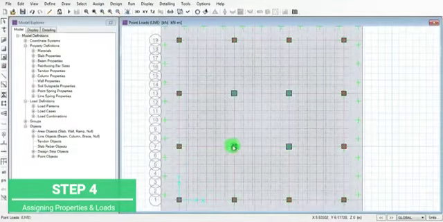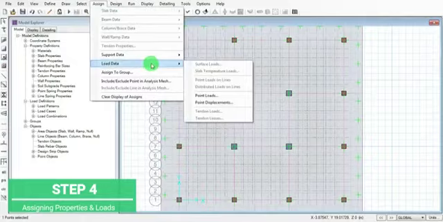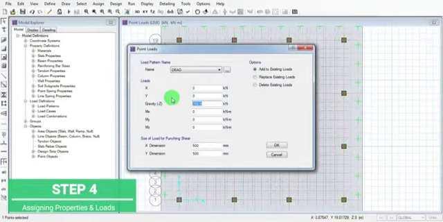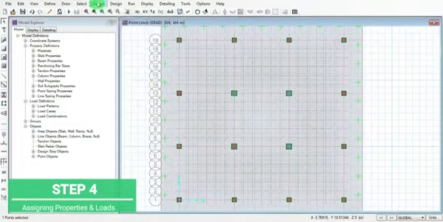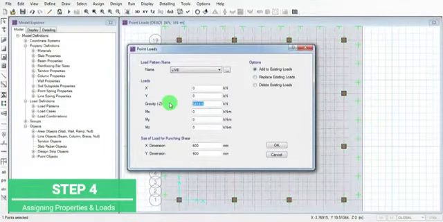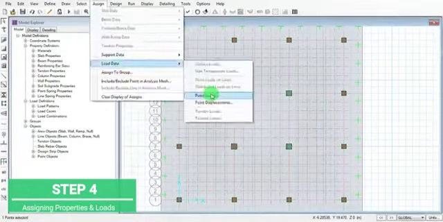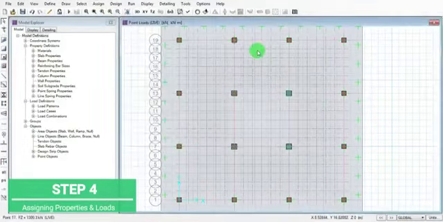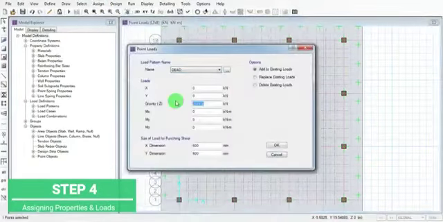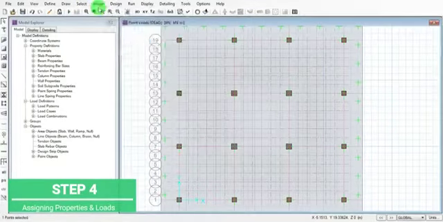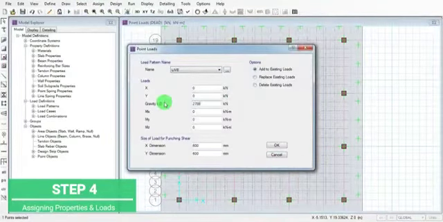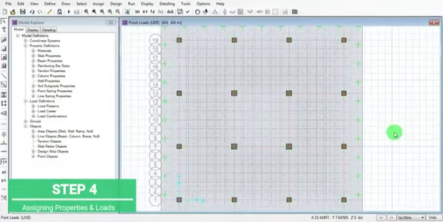Then add the load on the central portions, that is for the 600 by 600 columns. Add the dead load and live load in a similar fashion as we did for the 500 by 500 columns. Now we have successfully added all the point loads.